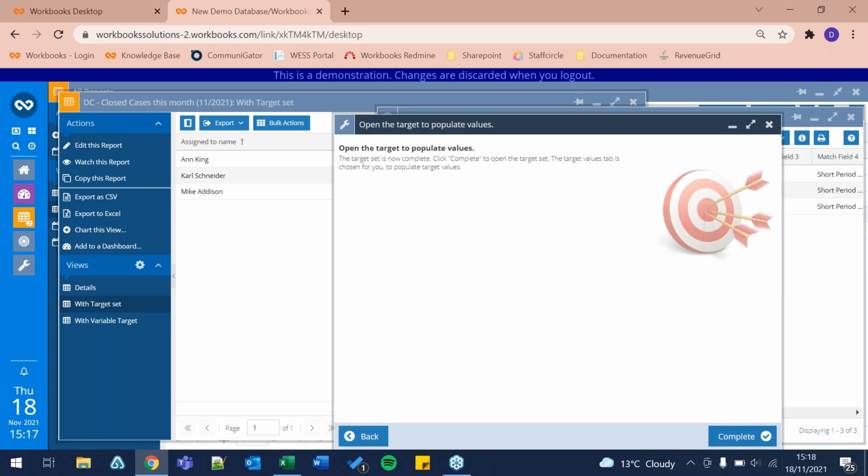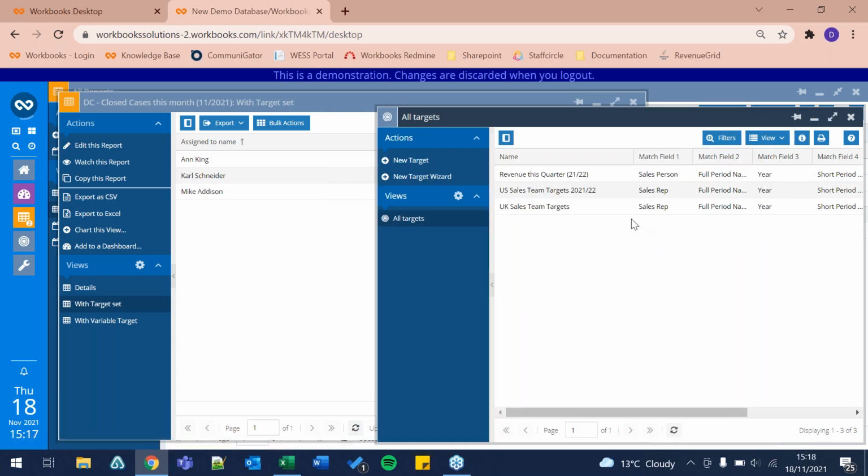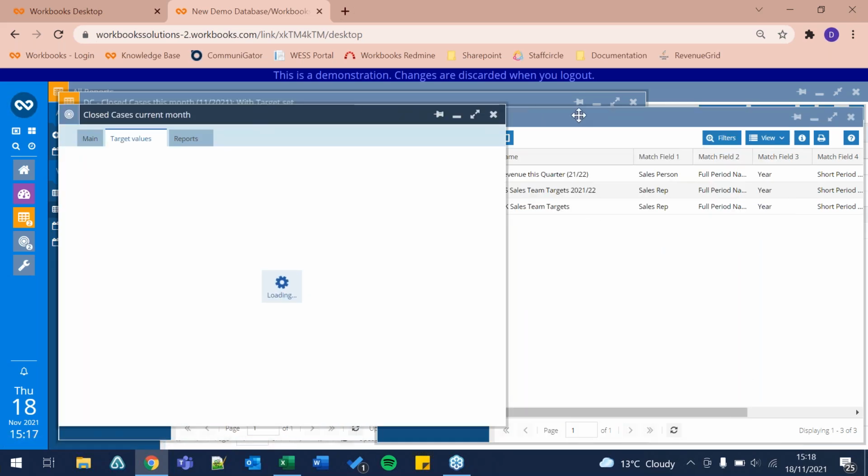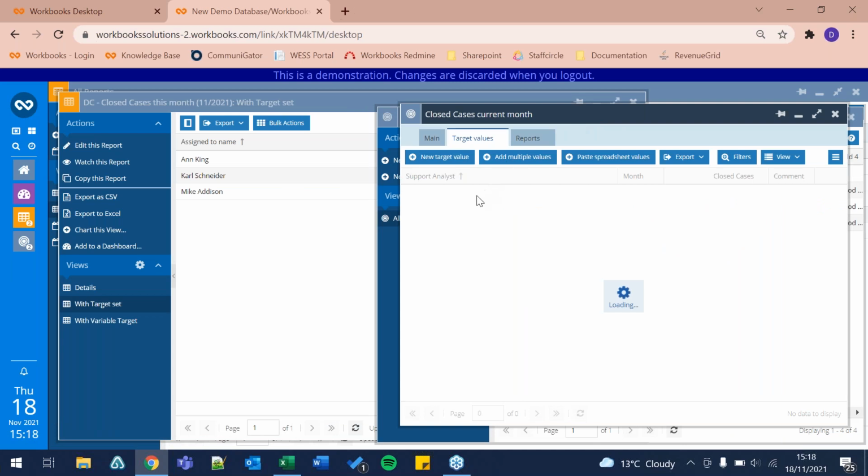Okay, so that's the general target done. As you can see, that one is a lot simpler and still can be used for a number of reasons, but it's intended to be used for cases when you don't want anything tied to an accounting period, more or less. So we're now taken right onto the target values tab of the target set record itself.